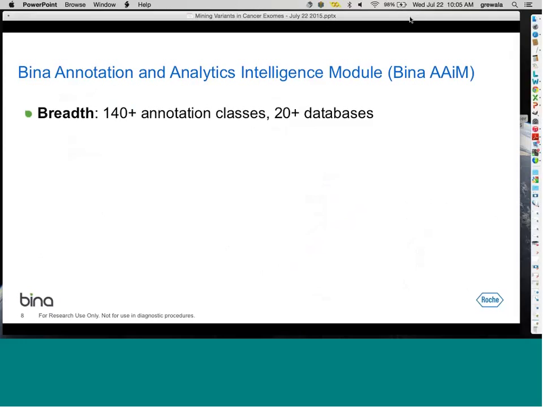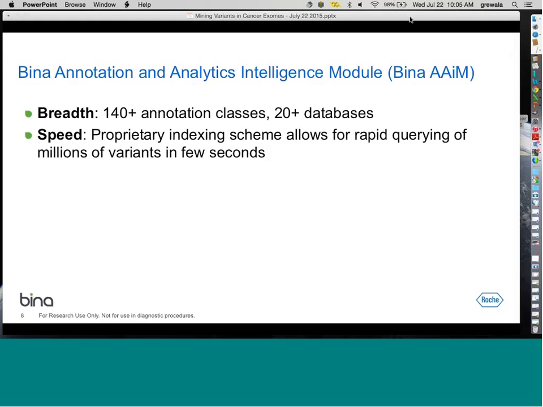Now, we have a number of features as part of the product that make it pretty powerful. Overarching is the breadth of the annotations in AIM. We have 140 plus different annotations culled from over 20 different databases. One of the things I think you'll notice when you see Aparna give her demo is the speed with which you can apply filtering and querying and then change your filtering threshold and see the results change relatively rapidly, in just a matter of seconds.